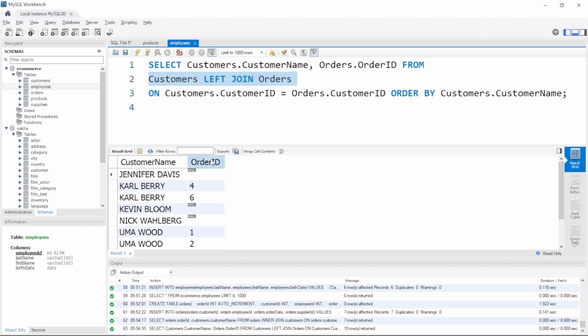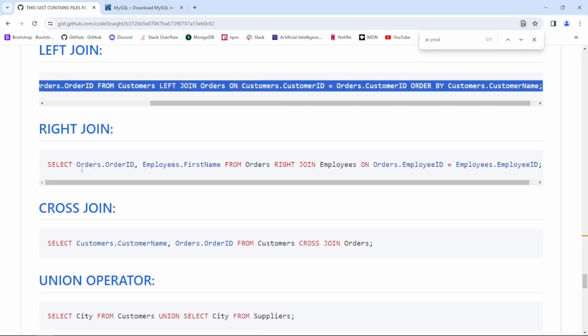So if I order by order ID, we have got null records because we don't have any matching here, and that's why it returned null, and the rest of the records are all matched up. And after that we have right join.